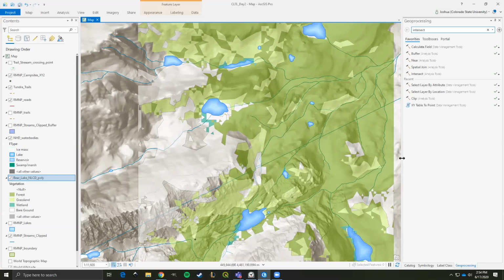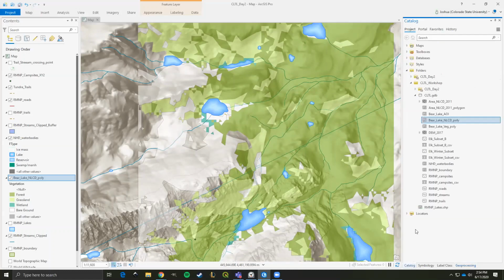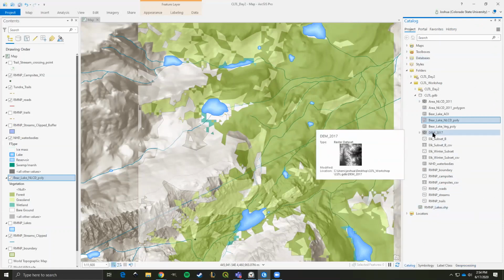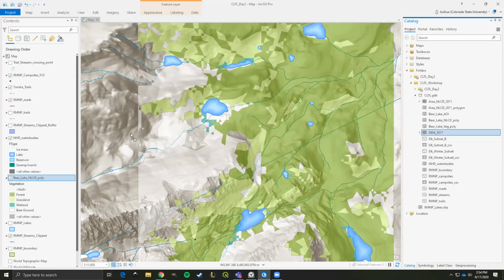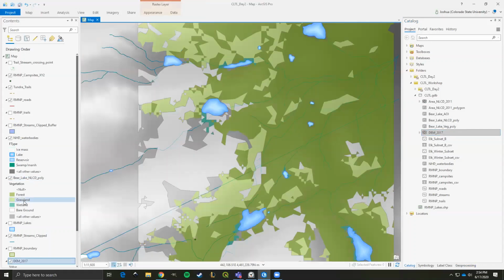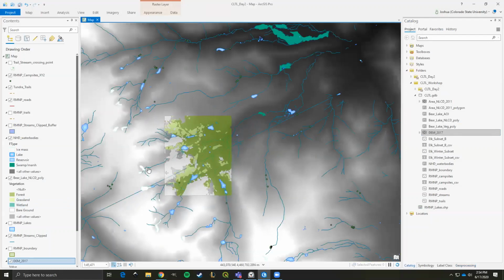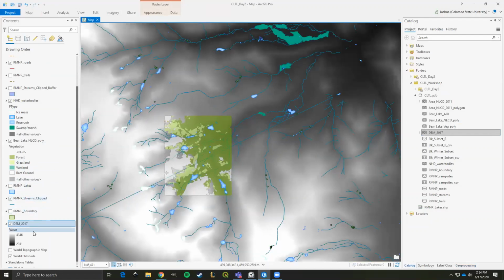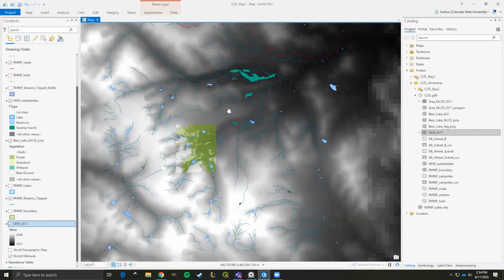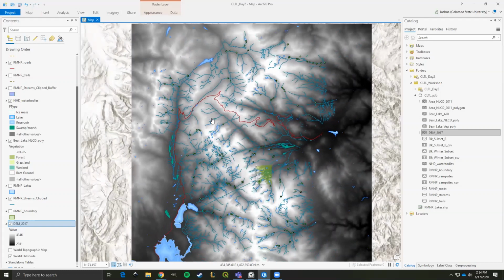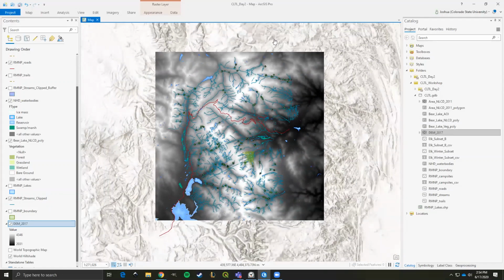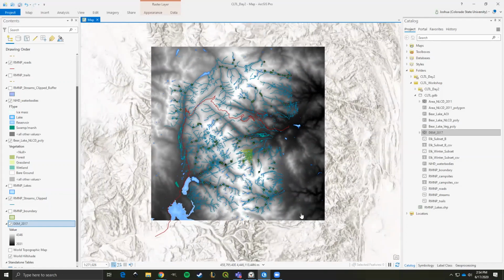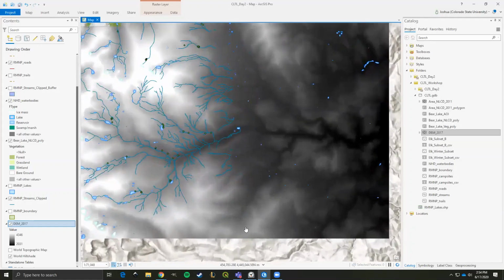Whereas with raster data, which we will add, if we go back to our catalog pane on the right, I'm going to add our DEM, our digital elevation model, which is a raster. So if I look at a DEM, you can see that it is covering a large area of the Earth, or a small area of the Earth, respectively.